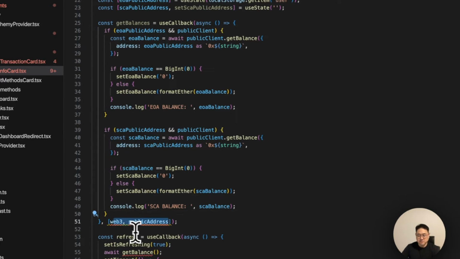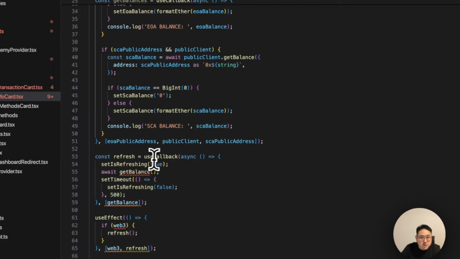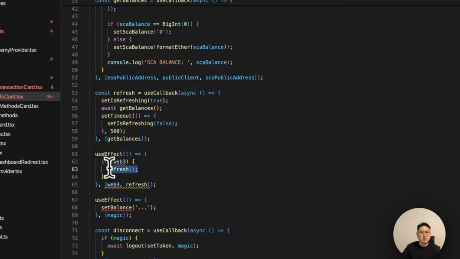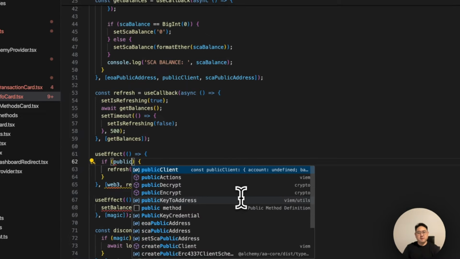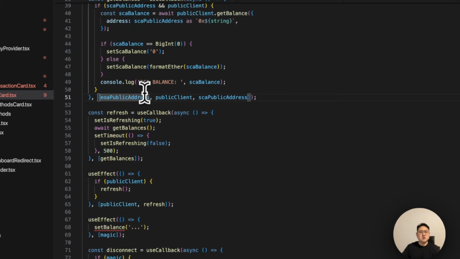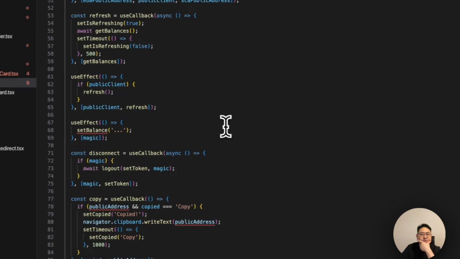We'll just touch up the dependencies. Thank you. And get balances will now be passed to what I'm calling the refresh. We get balances. And in use effect, before I call refresh, I want Web3, but I want public client. This is going to be public client. I'm not using wallet client yet. So let's go back to that.